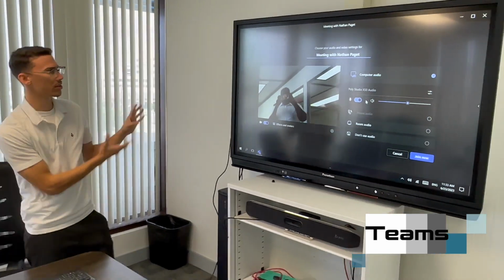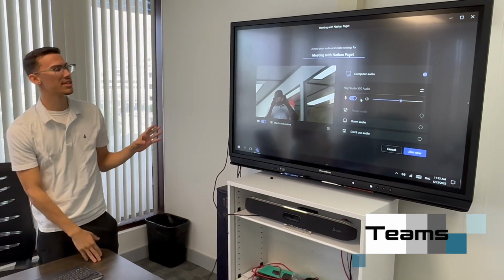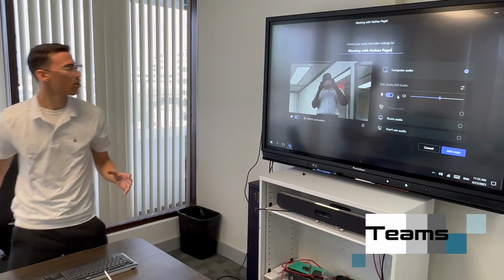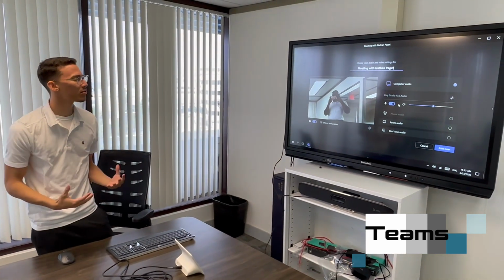Now if we go back over to the Promethean board, you can see it tracks whoever's moving. It also tracks who's speaking in the room. So the camera will soon pick me up as it goes to voice and movement.